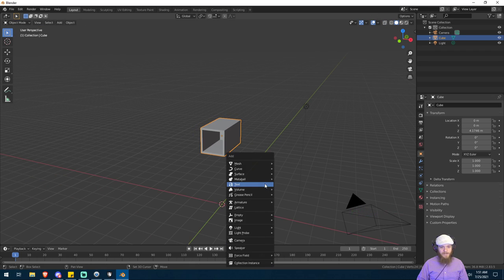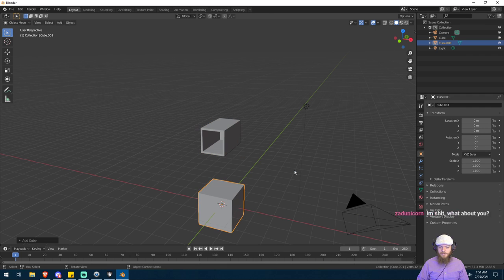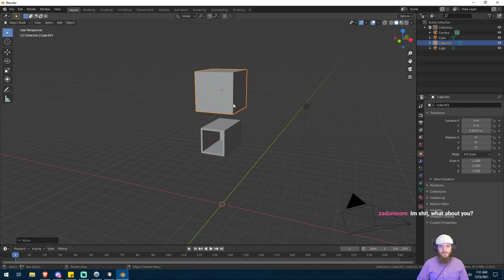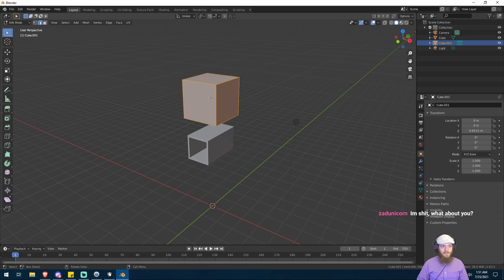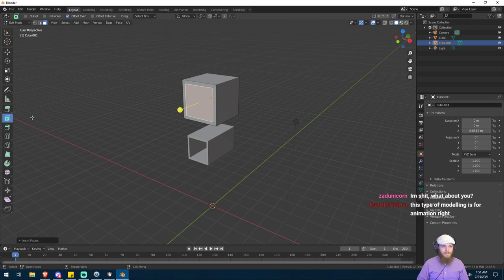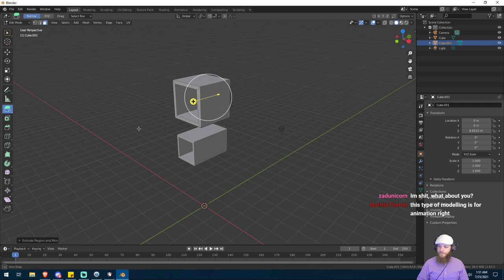Again, just because I want to make sure no one gets lost, I have a cube. Go into edit mode. Select the front face. Inset. And then extrude inwards. Like that.